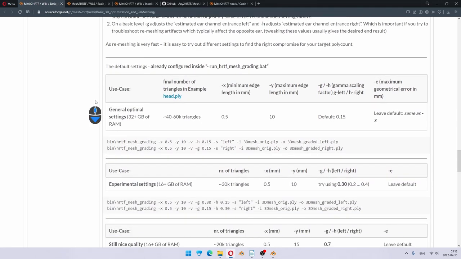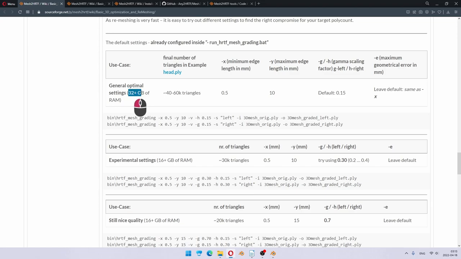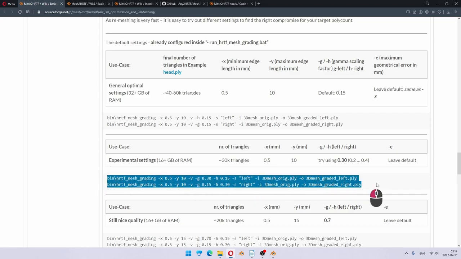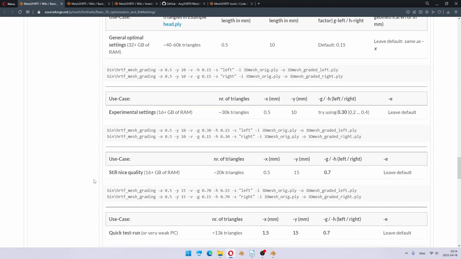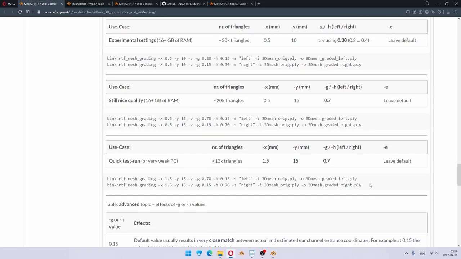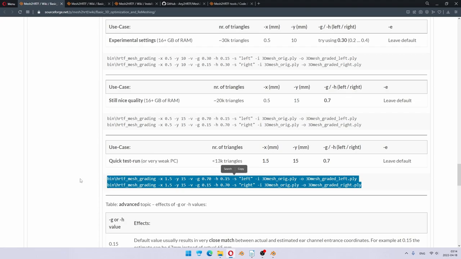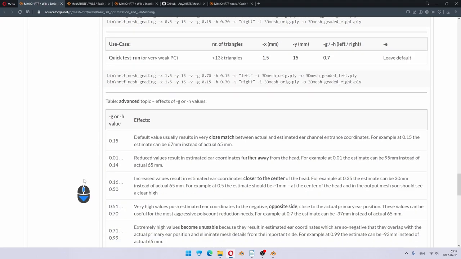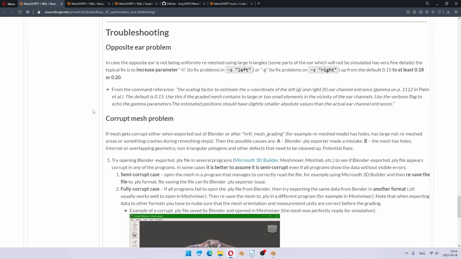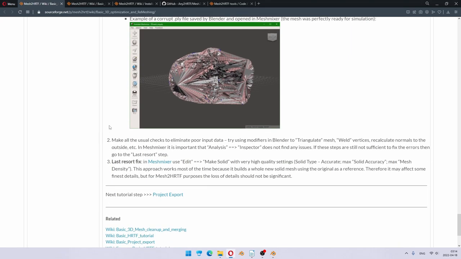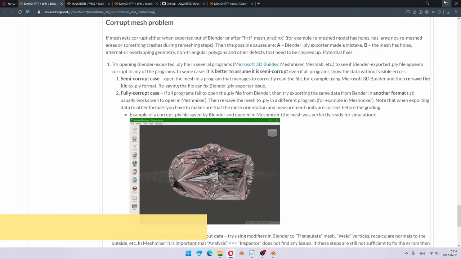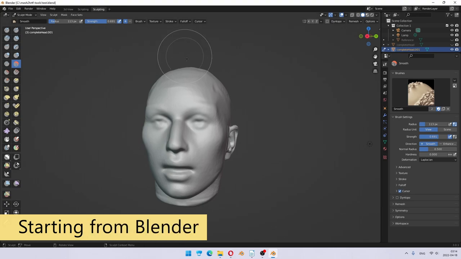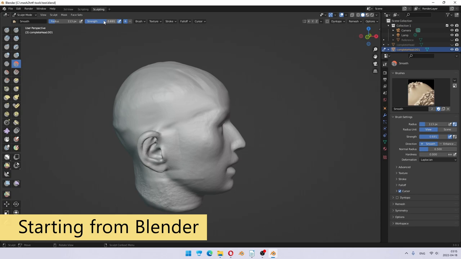Here there are some options. Primarily, if your computer has less than 32 gigabytes of RAM, you might want to experiment with reduced quality. It's not such a big difference, but it may make a difference in terms of simulation time for you. And if you are just trying out things, you may want to use some very rough settings just to get a very quick simulation up and running. And then there's a troubleshooting part, which discusses some common issues, including what to do if HRTF mesh grading refuses to process your mesh. So let's jump into Blender, where I already have the imported mesh in the 3D view.